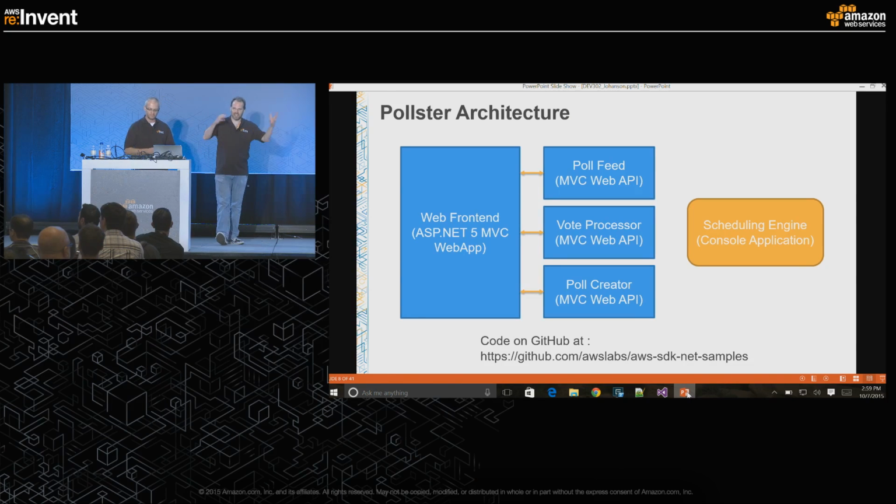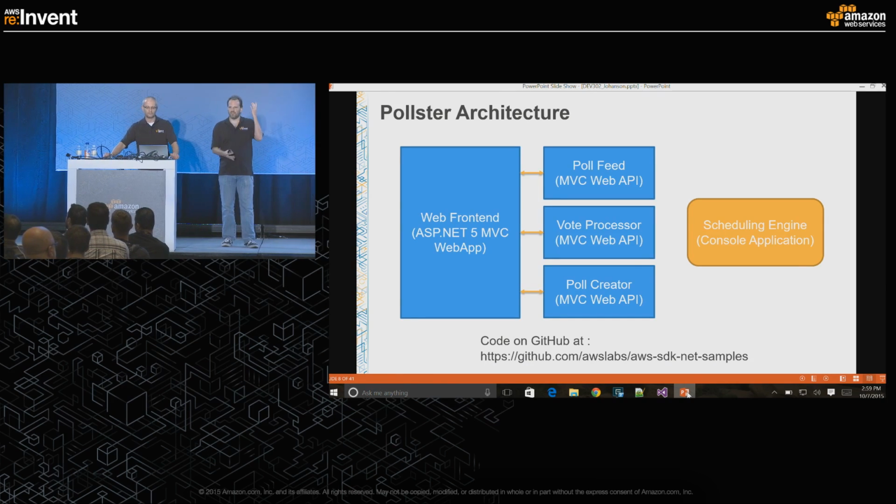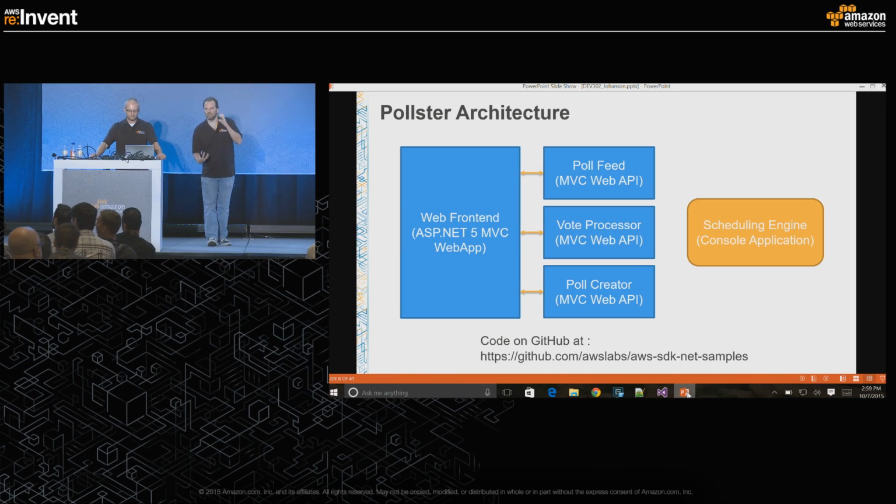So here's the 10,000-foot architecture view of Polister, right? We have an ASP.NET 5 MVC application as our front end, which communicates to a collection of microservices in the back, which are dealing with specific tasks like getting the actual current polls, processing the votes, and creating the new polls. And we chose this microservices design because Steve likes to put bugs in my code. And when we fix those bugs, we want to just deploy the service that's affected. So if there's a bug in the poll feed, then we want to deploy just that one.